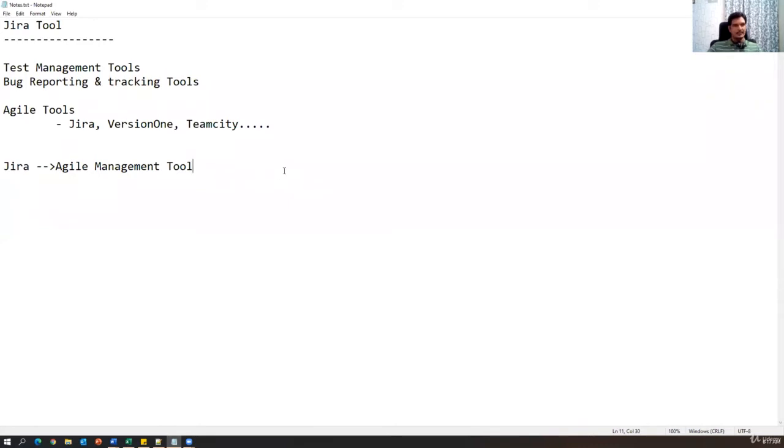So first of all, let us start. First we will see how to install and configure the Jira tool. There is some workflow available, so we need to follow that workflow, the Jira workflow. So what is the Jira workflow? Let me just write it here.